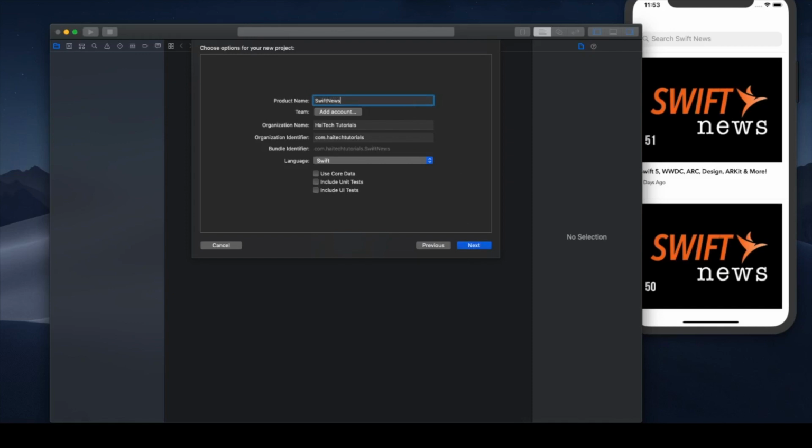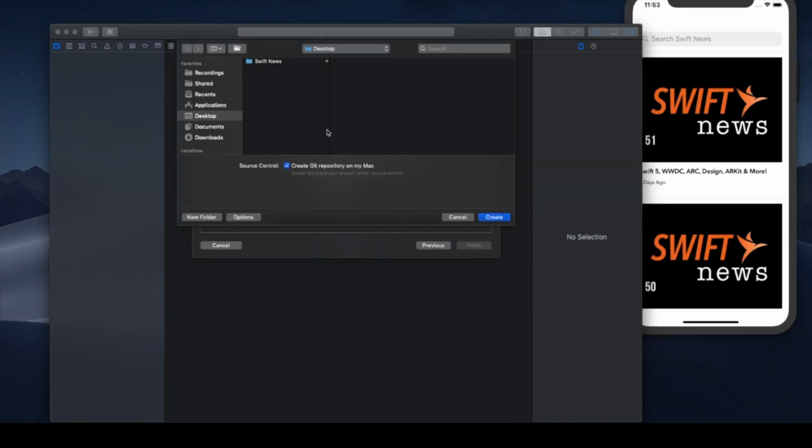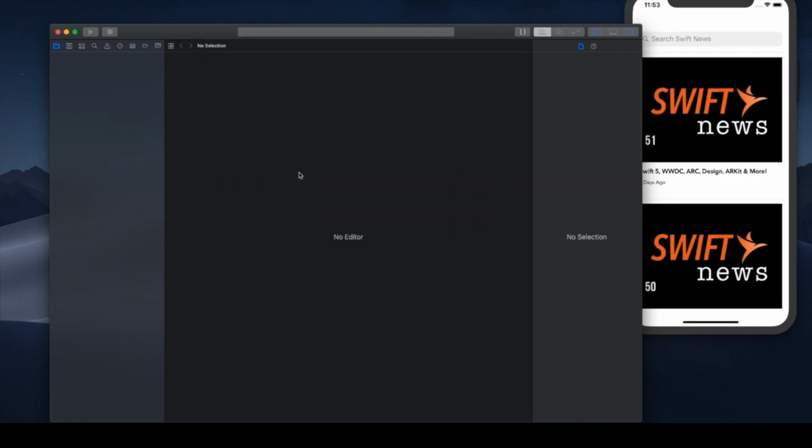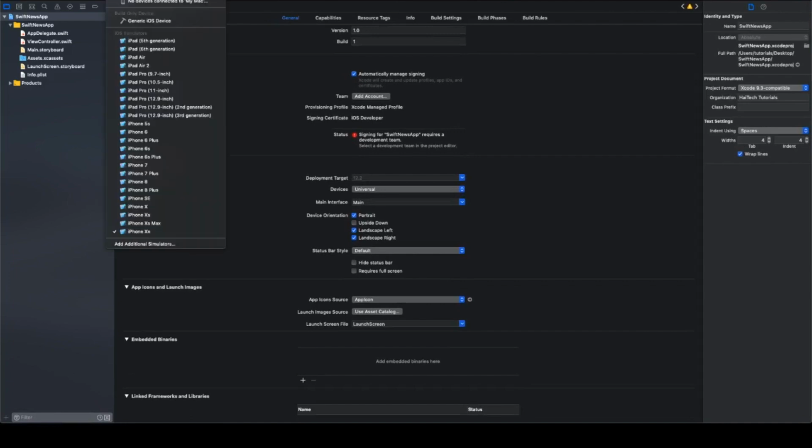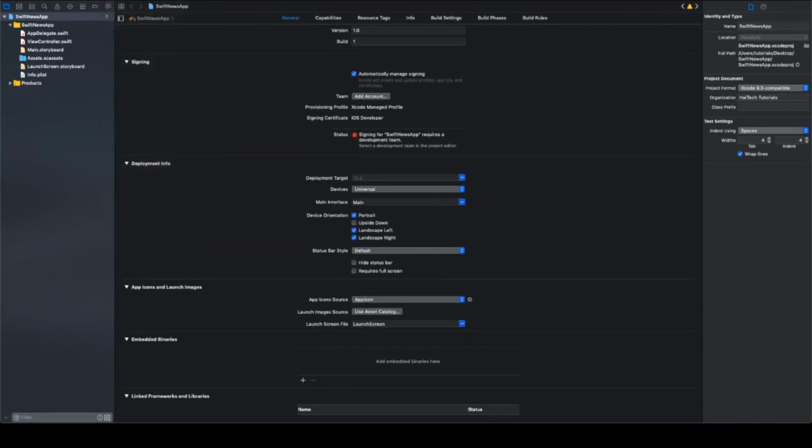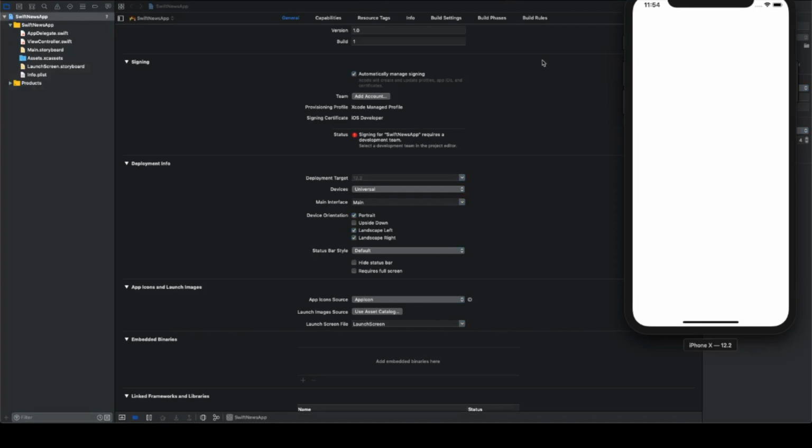So let's just call this our Swift News app, and let's launch it on the desktop. One of the things I like to do anytime I start any project off is build and run, to make sure I get the blank slate. Make sure the plumbing's all hooked up, because nothing sucks more than working and coming to find out that something's missing. We make sure we're good here, so we're good to go.